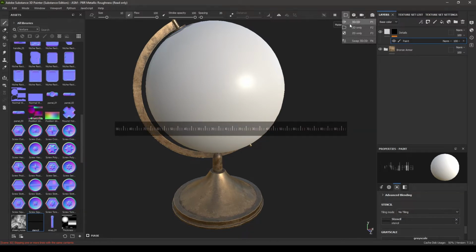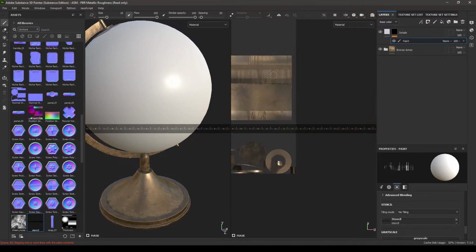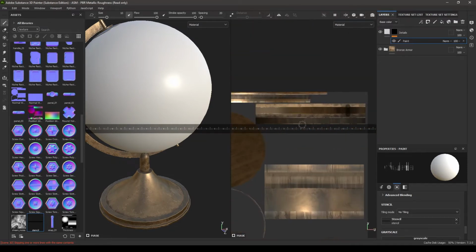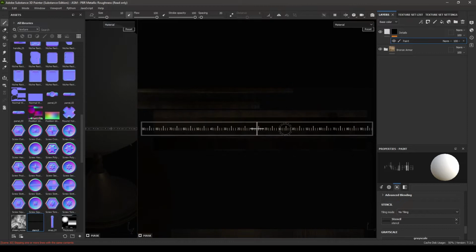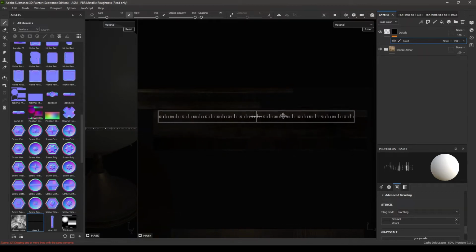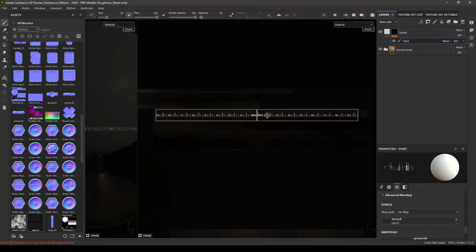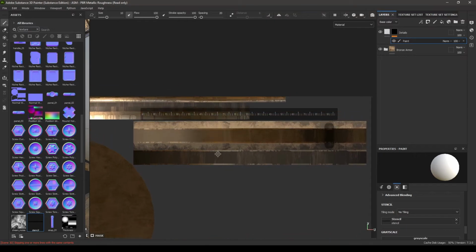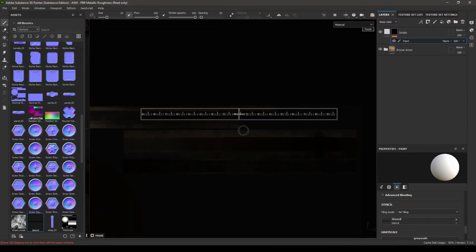Now open this 3D and 2D view. So you can press S to control this stencil. So press and hold S and then with your middle mouse button you can move it around, and with your right mouse button you can zoom in and out. Place this stencil here on this UV.